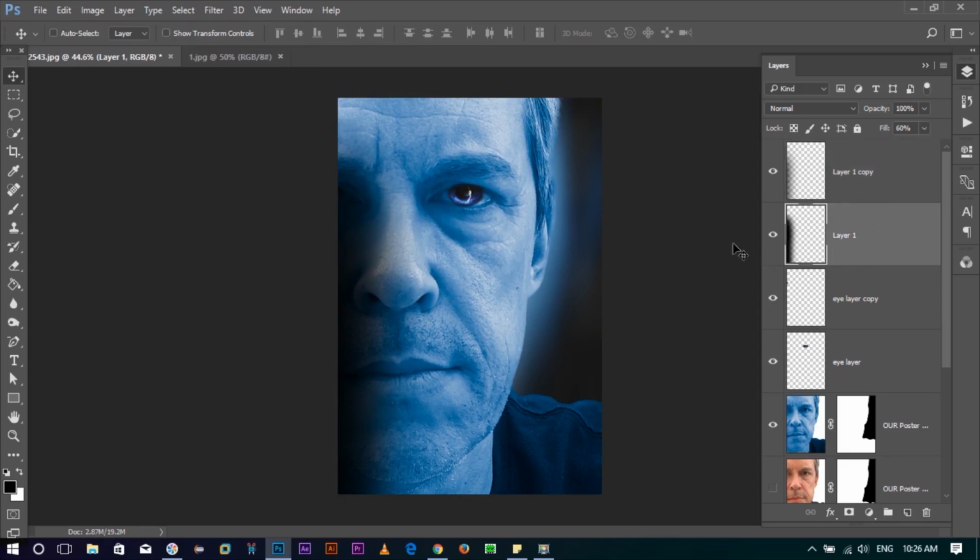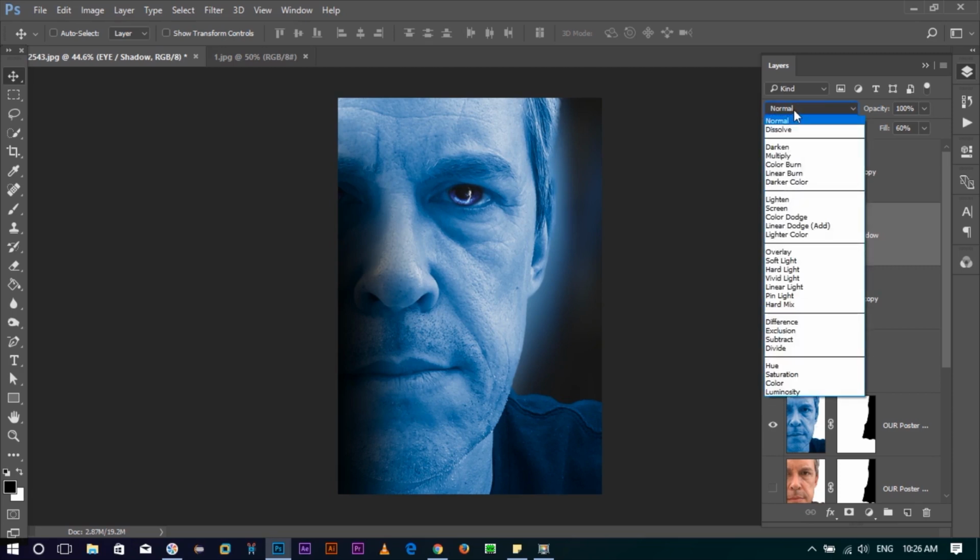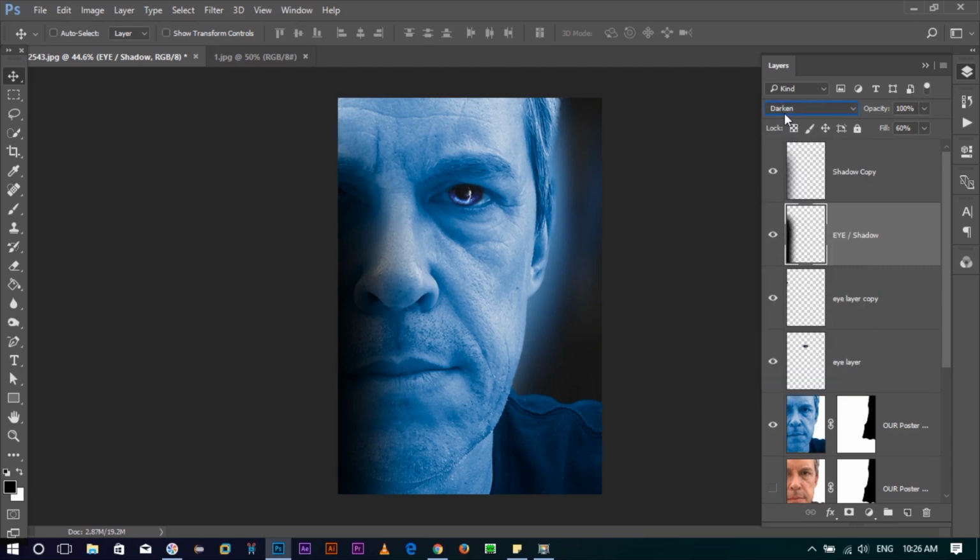So one more thing we'll do: you can play with blending modes also. Just select your shadow. I will rename it as shadow over face, eye shadow, not the original eye shadow, and this one shadow copy. Select your eye shadow layer and go to blending modes. Play with these options here.